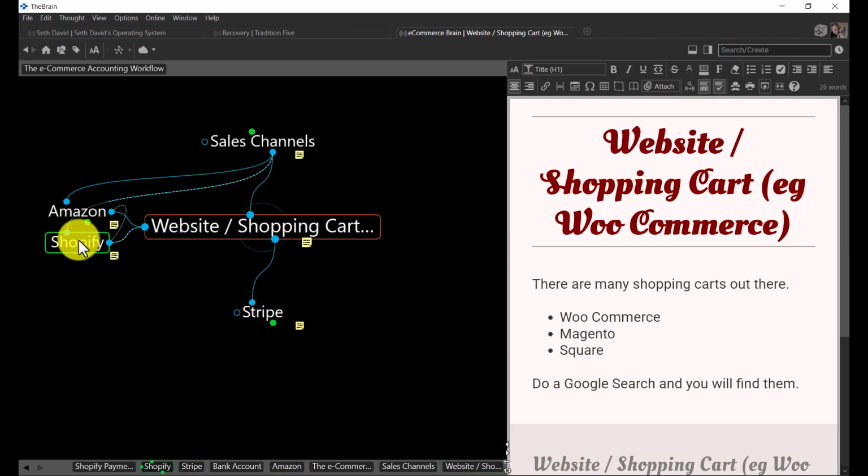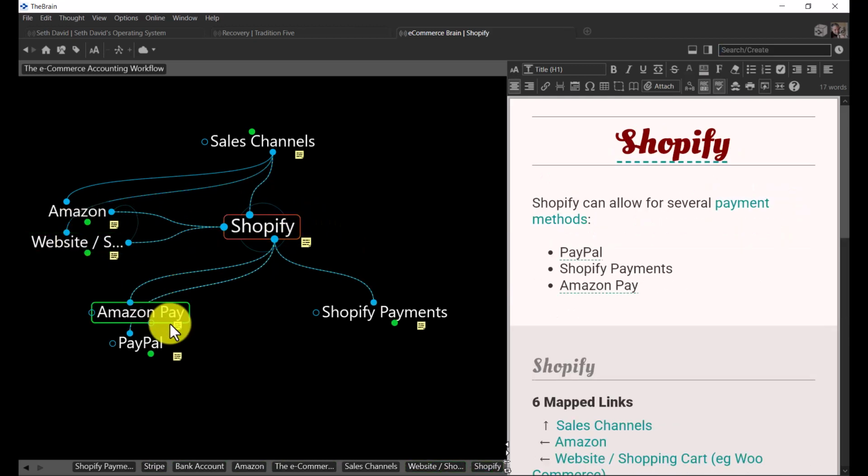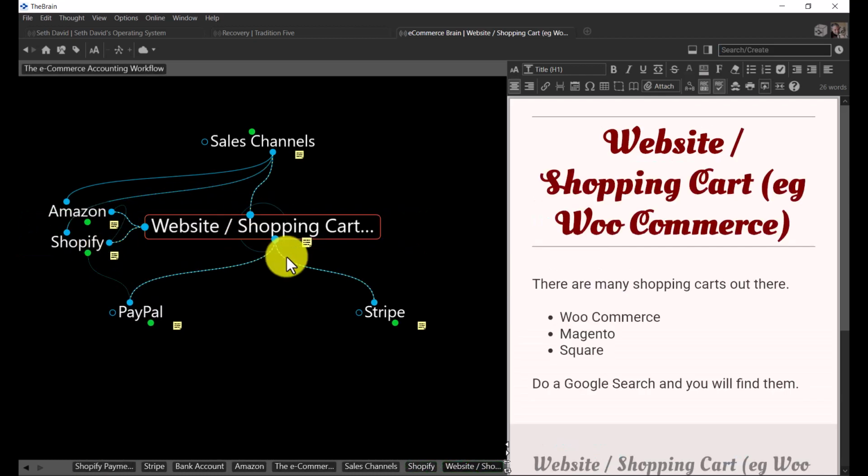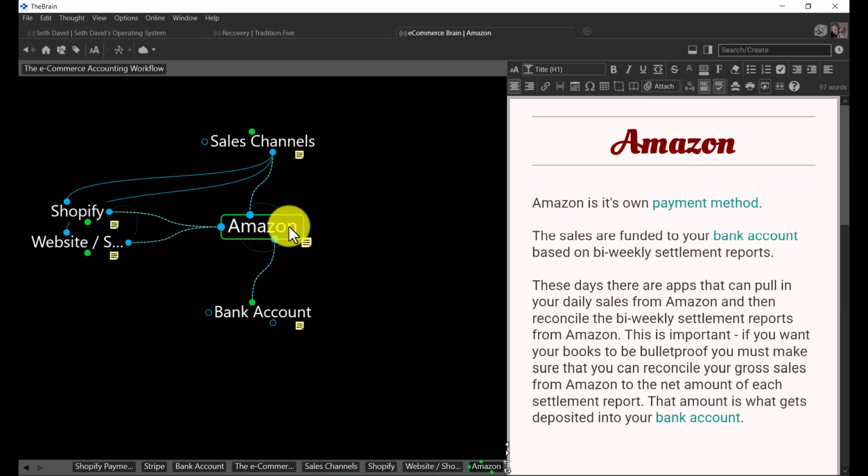Let's go over to Shopify for a second, where I have Amazon Pay. We'll talk about that. PayPal or Shopify Payments, and PayPal really should be connected to the website as well, because most websites are going to take PayPal and Stripe. That's why I like TheBrain. It's really easy to quickly make those connections. So now under the website, whatever shopping cart, I have PayPal and Stripe. Amazon is its own payment method, Amazon Pay, which funds directly into the bank account.